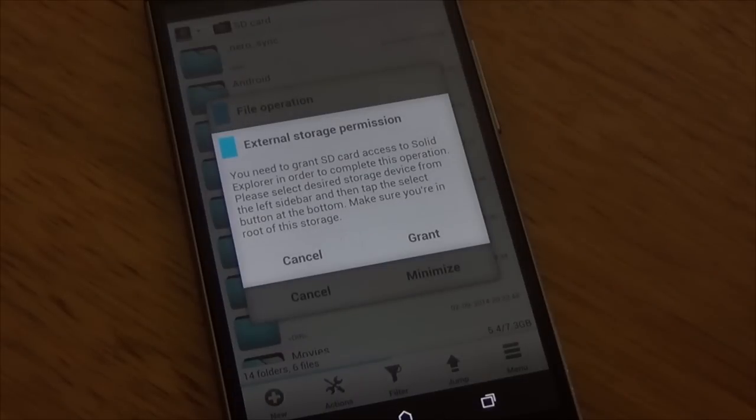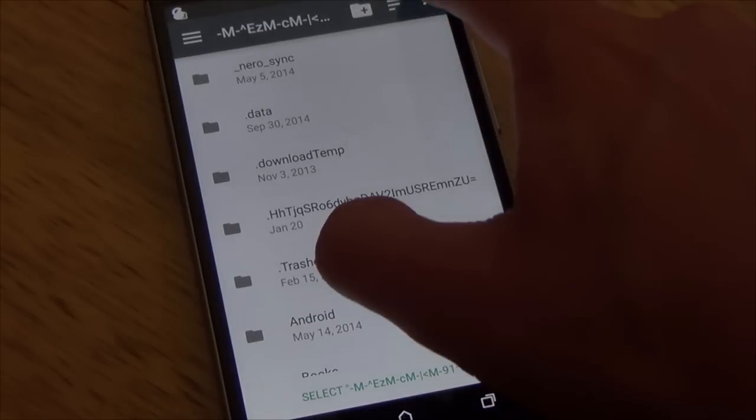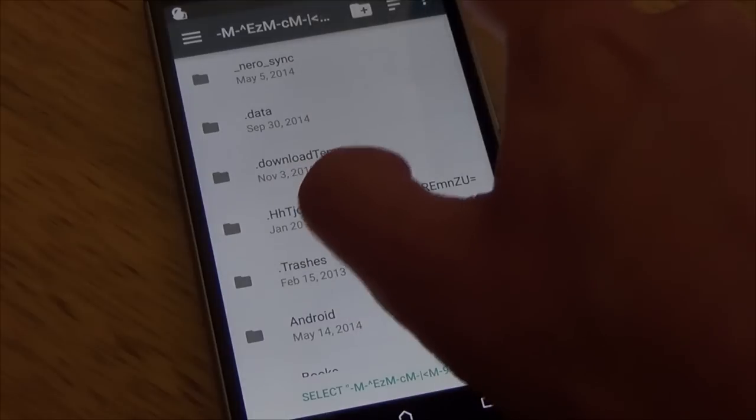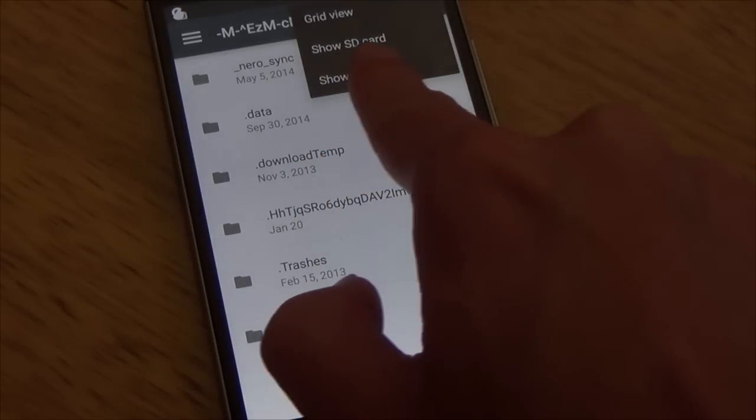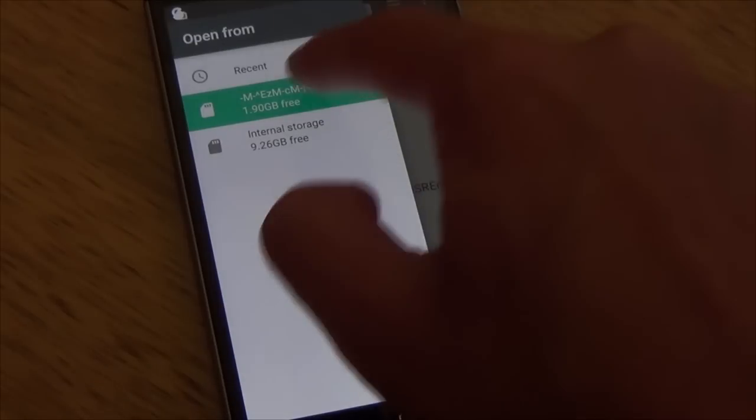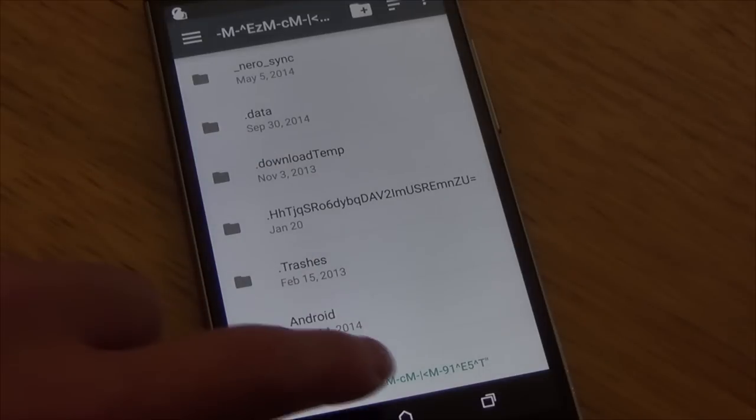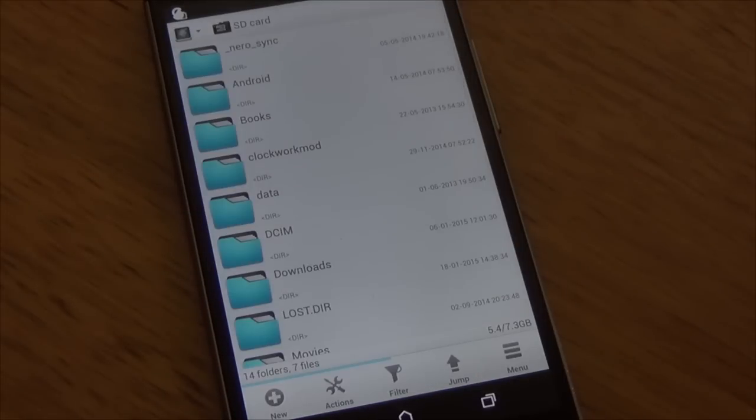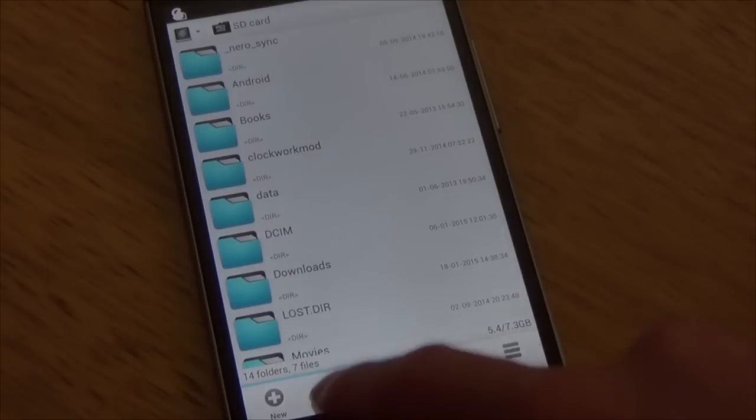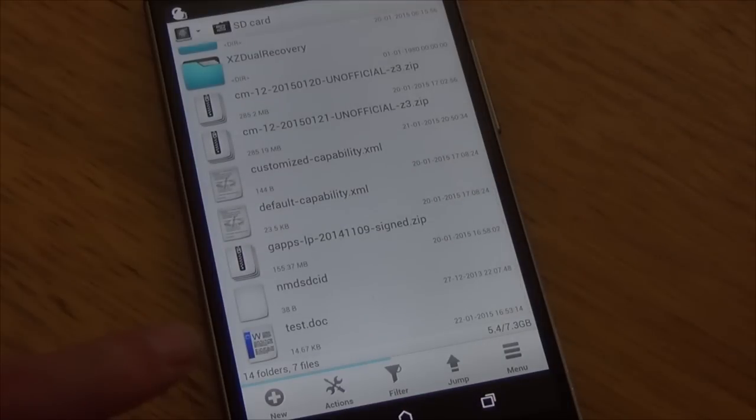Okay, so the first time you want to access the external storage, at first I thought this needed root access, but all you need to do is click Grant, and then show the SD card in the top right corner, and you'll be able to open the SD card. I believe every single phone has a different name for the SD card. As you can see, there's a random bunch of letters and numbers, so I'm thinking that's just a way for the file explorer to determine where exactly the SD card is.